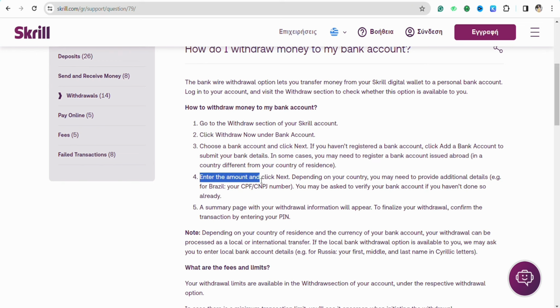Enter the amount and click on Next again. Depending on your country, you may need to provide additional details like your CPF and CNP number. You may be asked to verify your bank account if you haven't done so already. Once you're done, a summary page with all your withdrawal information will appear. To finalize your withdrawal, confirm the transaction by entering your PIN.